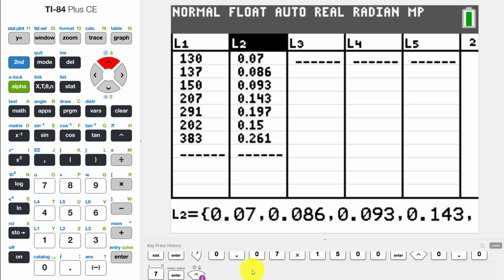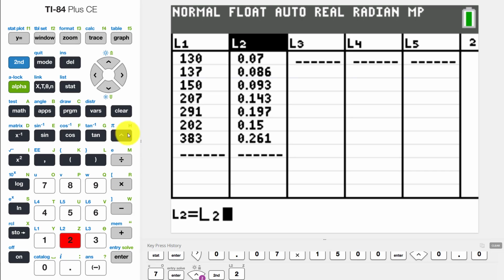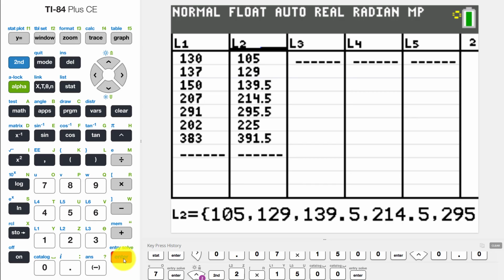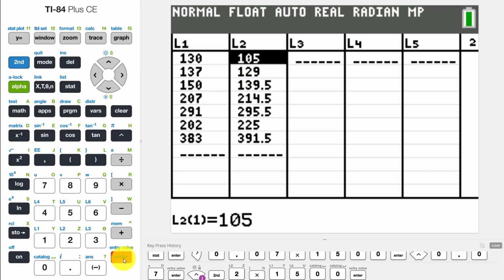You want to go up to the very top of the list, and you want to make sure that the name of the list is inverted, as you see. And you want to then put in list 2, which is the name of that list, and you want to multiply by 1500. Now what that's going to do, it's going to multiply everything in that list by 1500, and so it's going to give you your expected counts very quickly, as you can see. And those match exactly what we have in the table.